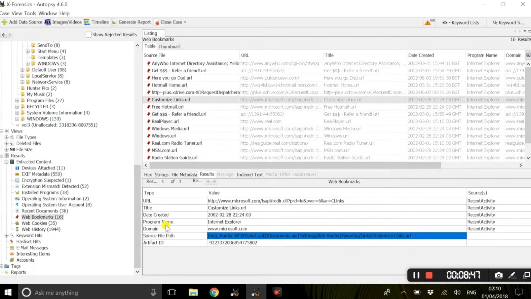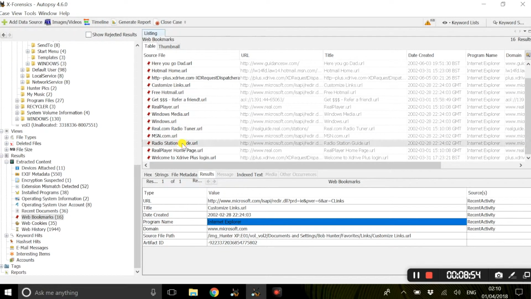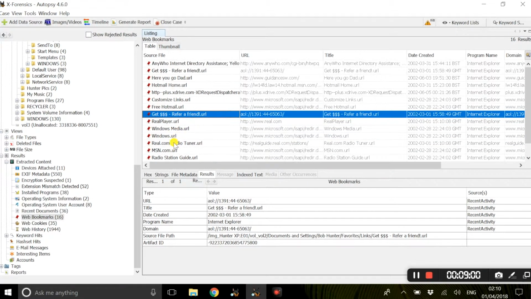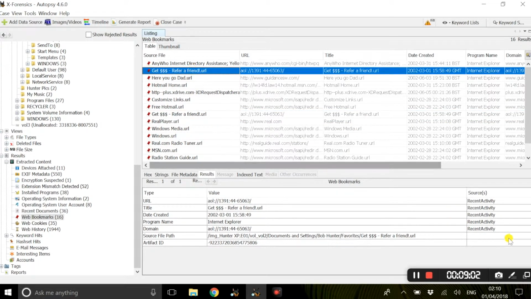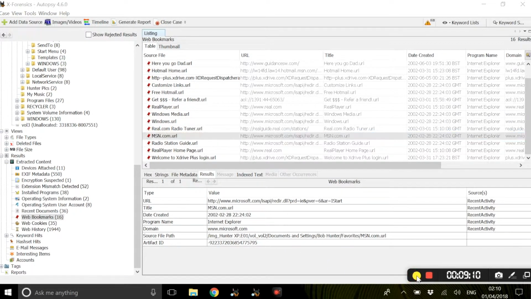We have the program name, so Internet Explorer was used for a lot of these. I think all of them are Internet Explorer. The user who was using the computer at the time, and yeah, by selecting each one, you can view some more information in the table provided below.